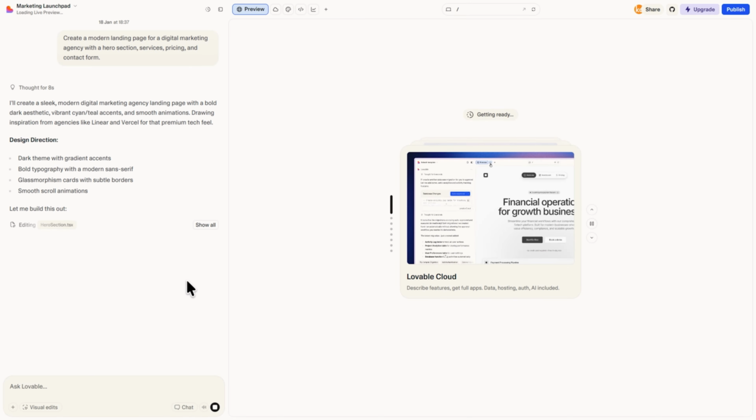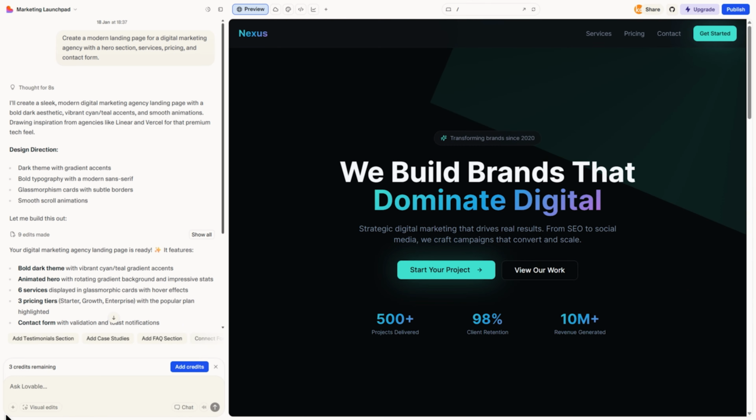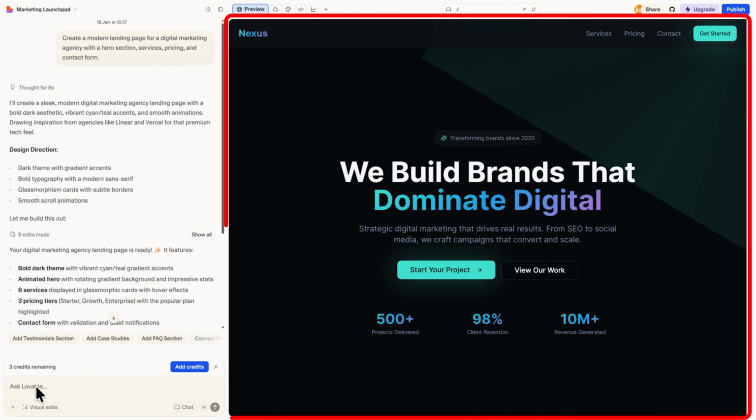Lovable will analyze your request and automatically start building the project. Within seconds, it generates page layout, UI design, sections and components, navigation structure. You'll see a live preview of your app or website right on the screen.